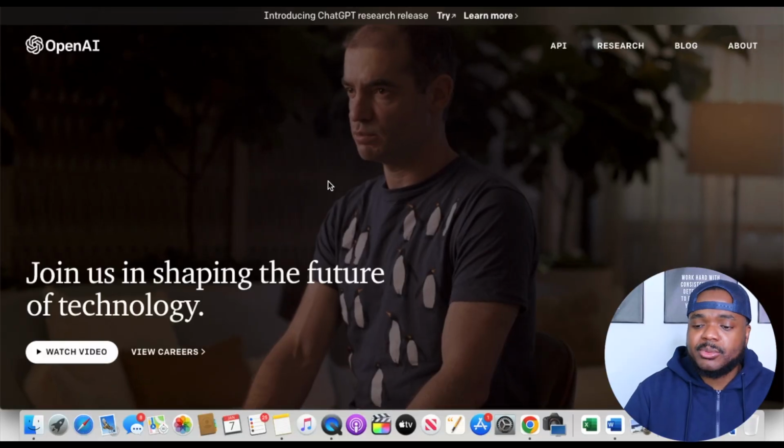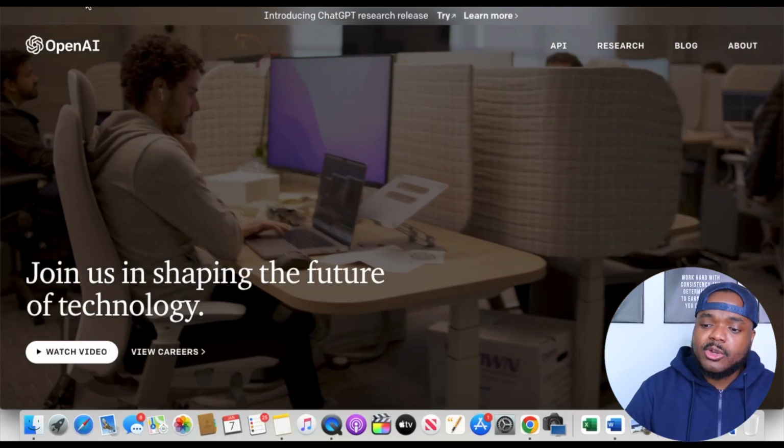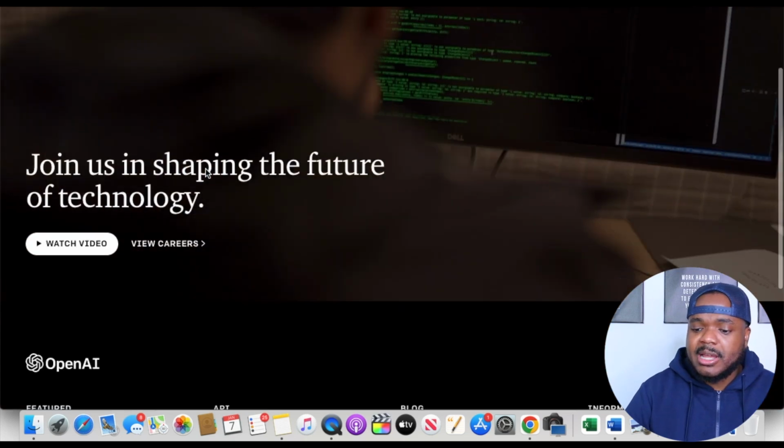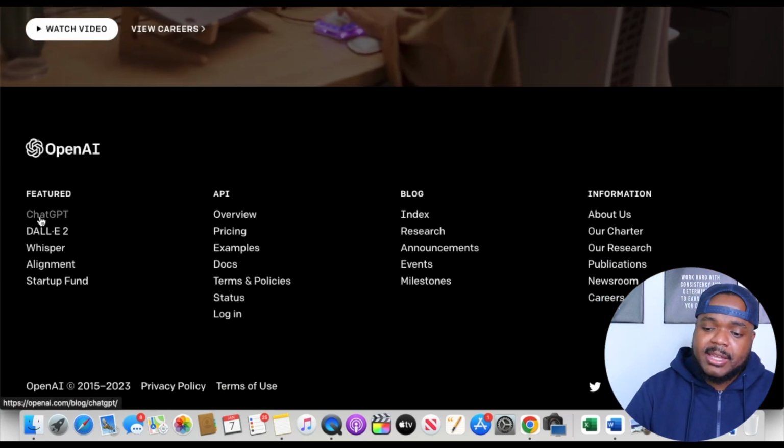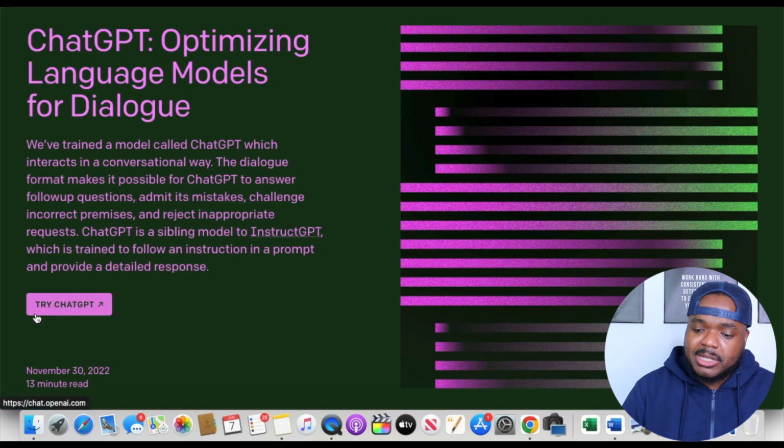But one of the first things that you need to be aware of is exactly how to sign up to it. So the first website that you need to go to is openai.com. This is what the homepage is going to look like. What you simply need to do is scroll down over here where it says ChatGPT. Then what you need to do is click on this option over here.